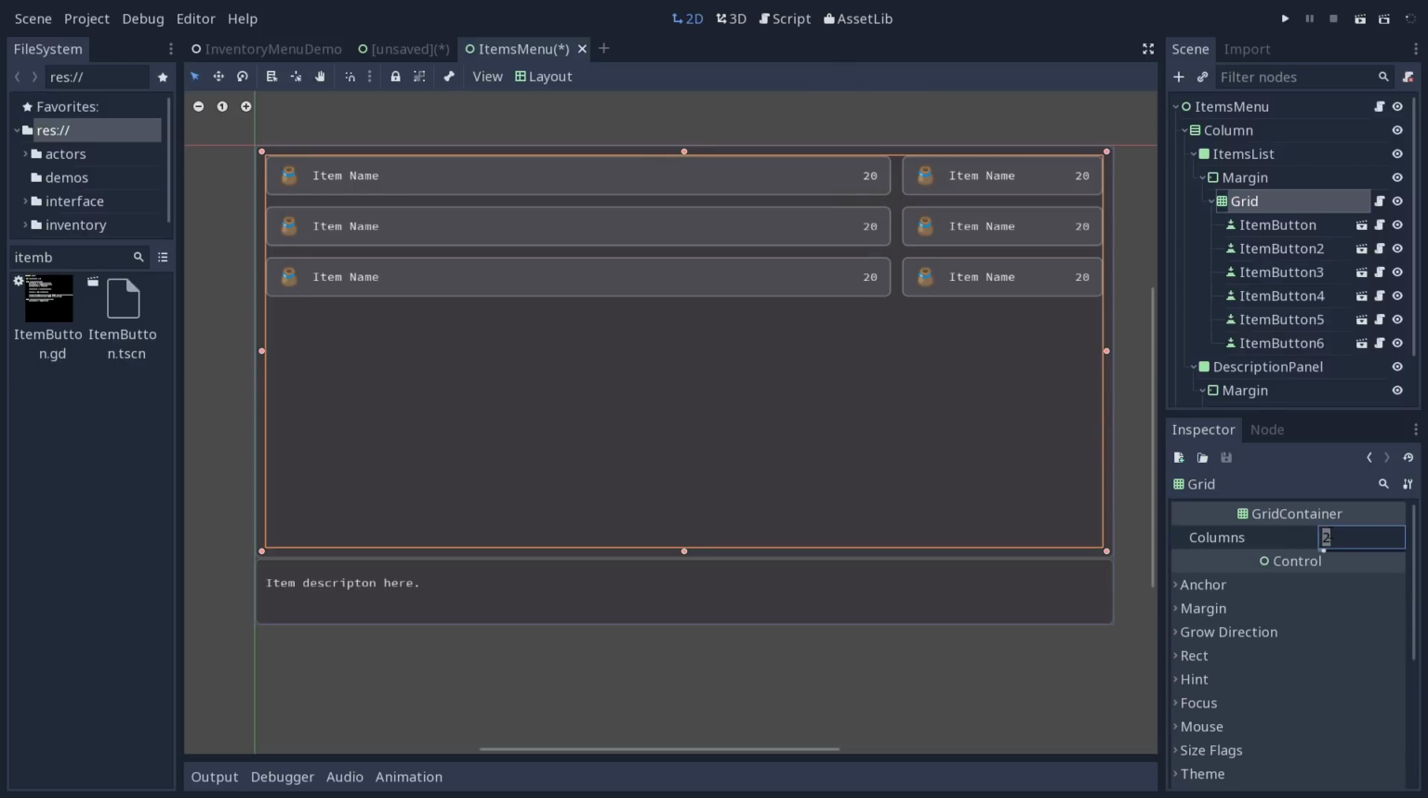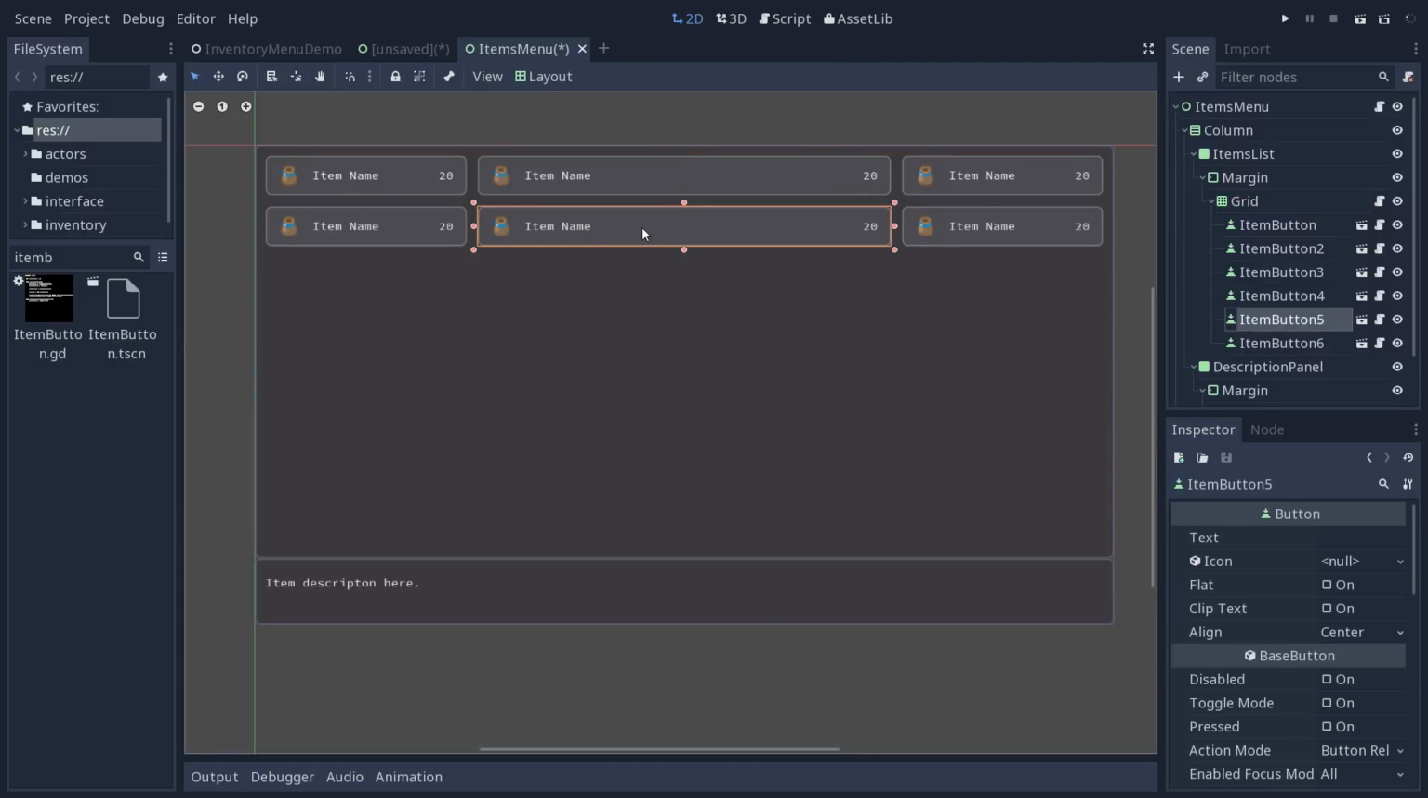So if we were to have three columns here, it's this fifth button that is set to expand, so it takes all the available space minus the width of the button on the left column and the width of the button on the right column, making the center column larger.